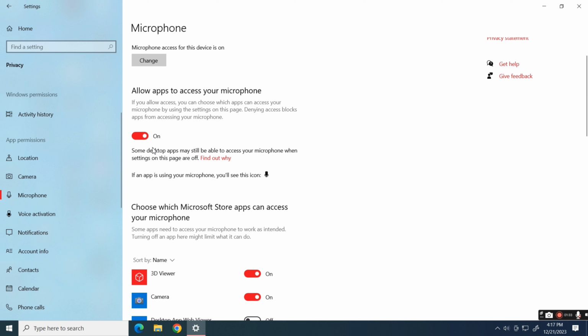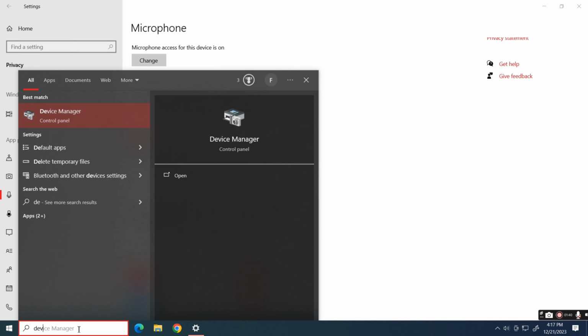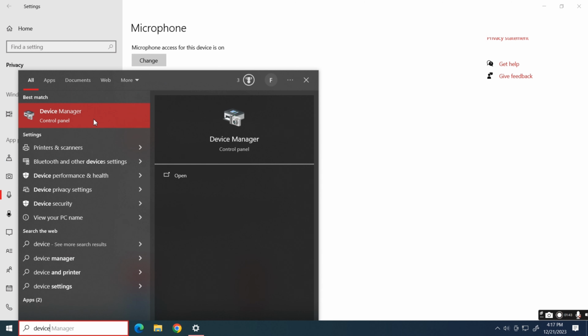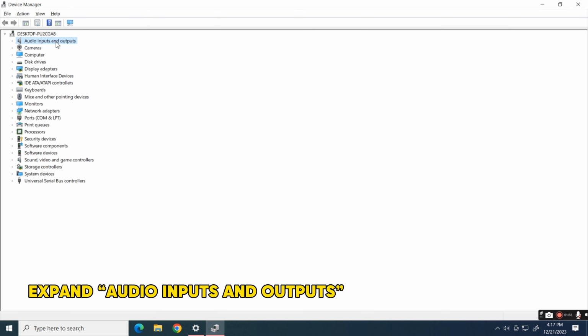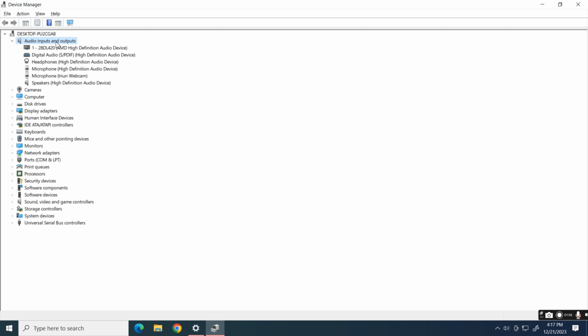When you're done with that, try to update your microphone driver. Go over to your device manager. Expand the audio inputs and outputs. Next, select the microphone device you're using. Then right-click on it. Select the update driver. Then choose the search automatically for drivers. After doing that, try to see if the problem is now fixed.